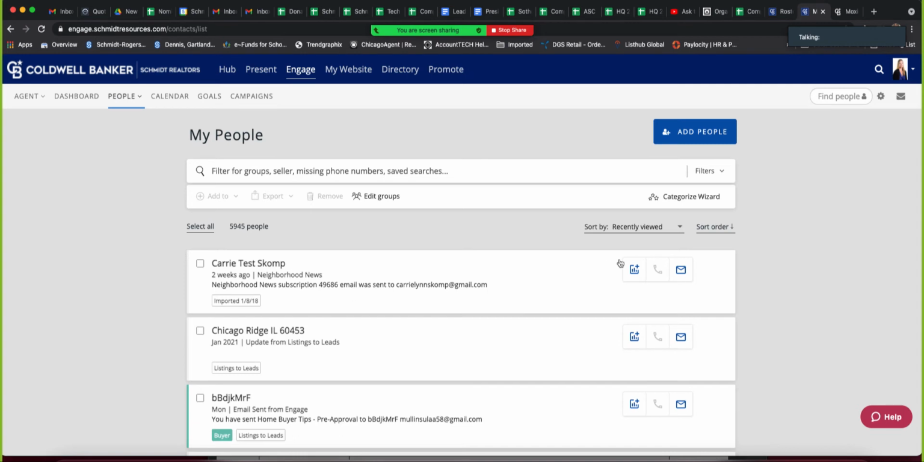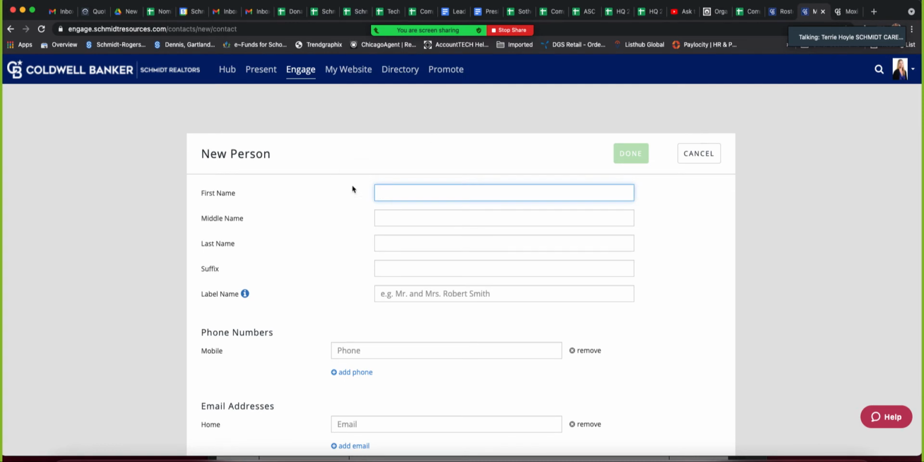If you are adding people, maybe you did sit at an open house. Maybe 3 people came through and you got their name and their phone number and their email address. So you do want to put them into Moxie. You can click Add People. You put in their names.